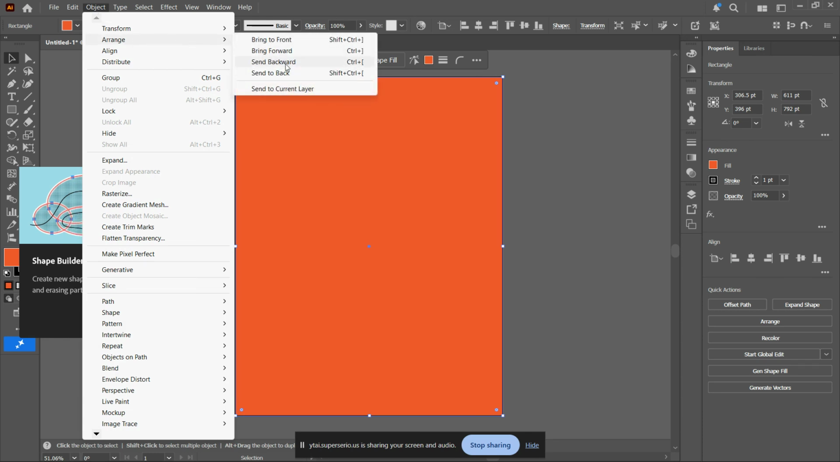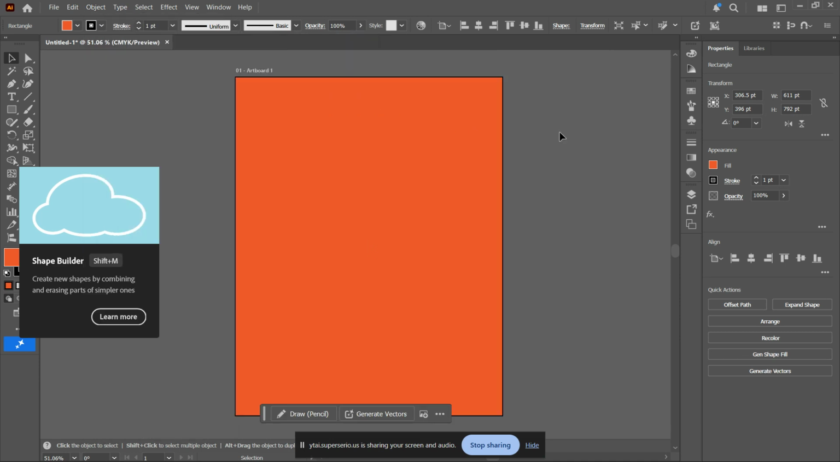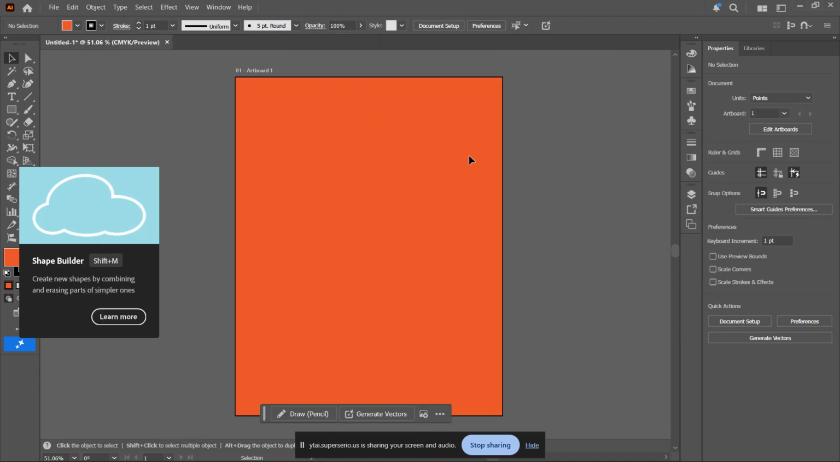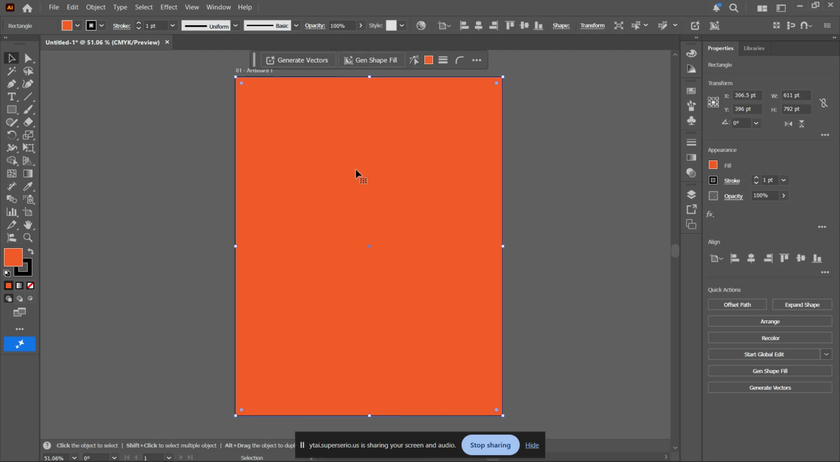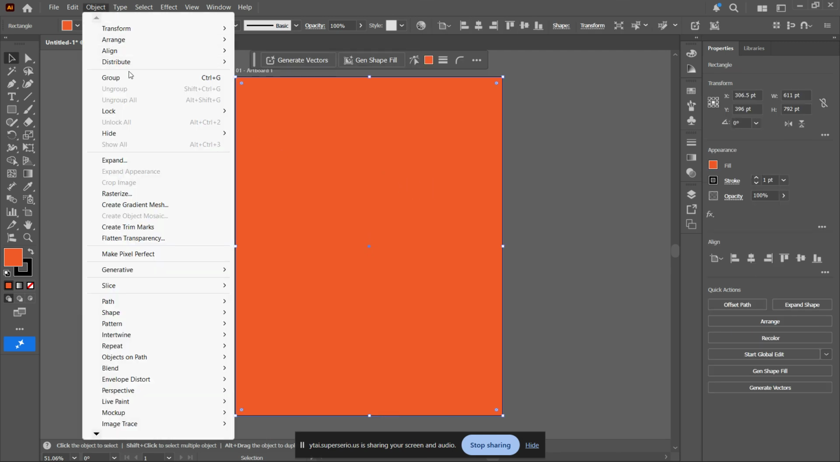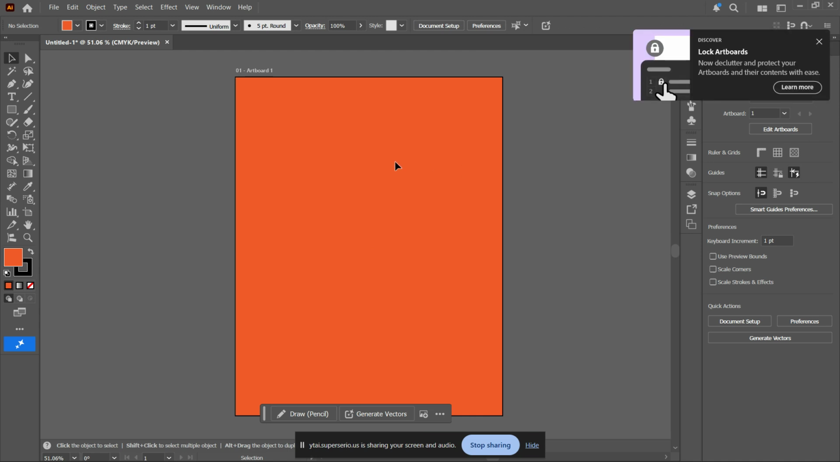Now your background color is set and your artwork should be visible on top of it, but there's one more optional step that I highly recommend, especially if you're going to continue designing. To prevent accidentally selecting or moving the background rectangle, you can lock it in place. To do that, click on the rectangle to make sure it's selected, then go to the top menu, click Object, and choose Lock, then Selection. Once locked, you won't be able to move or edit the background unless you unlock it. This makes designing much smoother because you won't accidentally drag the background while working on other elements.